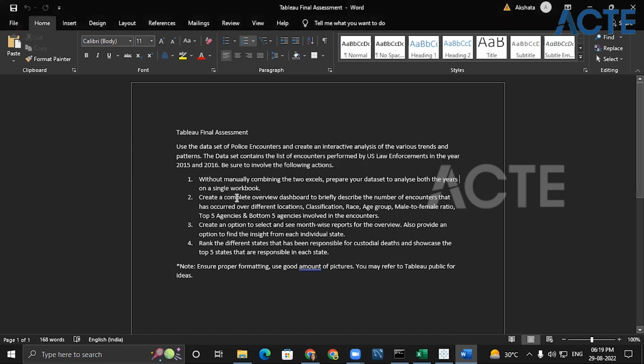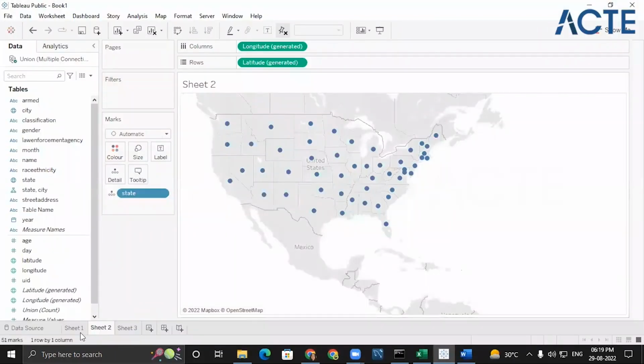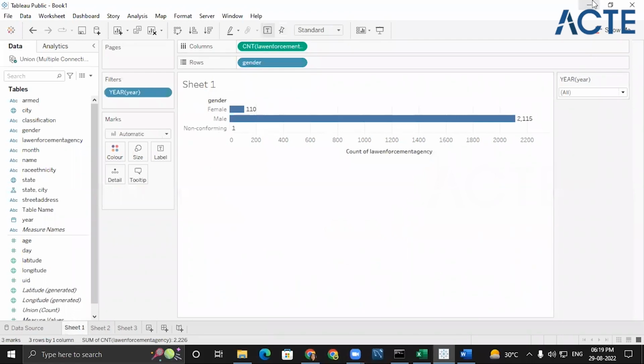Okay, so next you have to create these graphs: number of encounters that have occurred over different locations, how many classifications do we have, what is the race value, what is the age group of the criminals, and the male to female ratio, which I guess we have done in our dashboard. Here, the first graph is the male to female ratio only.